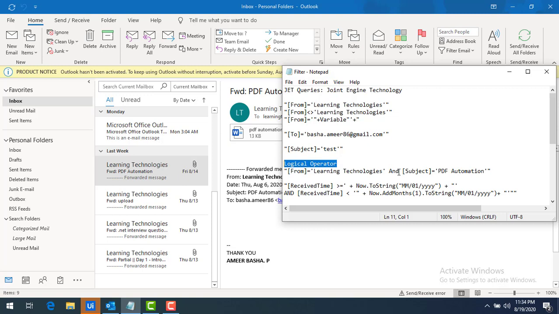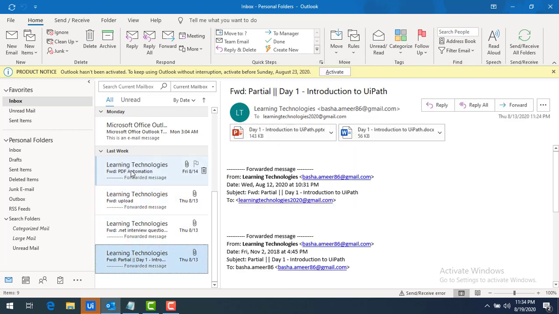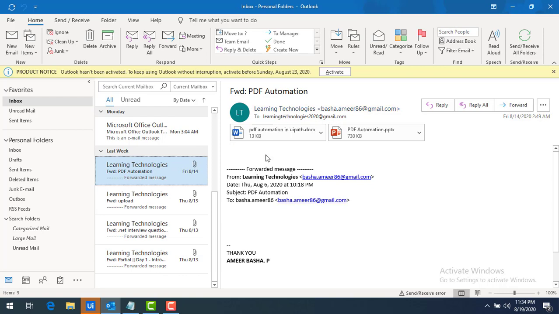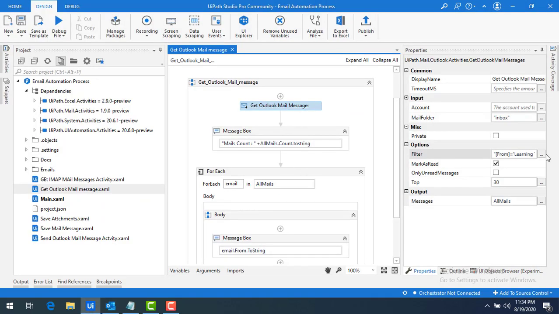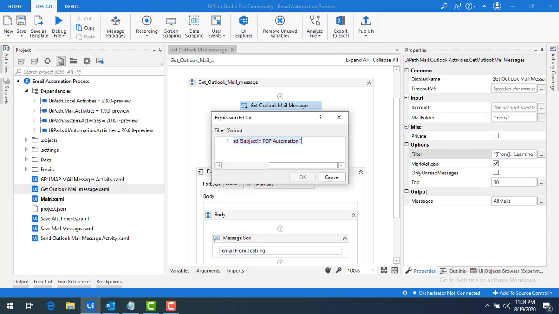Here, what is the logical operator? This is nothing but the AND logical operator. Now I'm going to use another logical operator, that is OR. What does this use case mean? If From is Learning Technologies or Subject equal to PDF, I need to retrieve all the mails. You can see there are a lot of mails that we are having. Whenever I used the AND operator, I retrieved only one mail. Whenever I use the OR condition, it has to retrieve this condition along with the remaining ones also. Now let me go ahead and change this. I'm just using the OR logical operator over here, and then I'm going to click on OK.